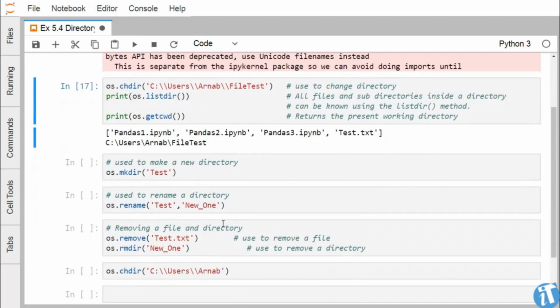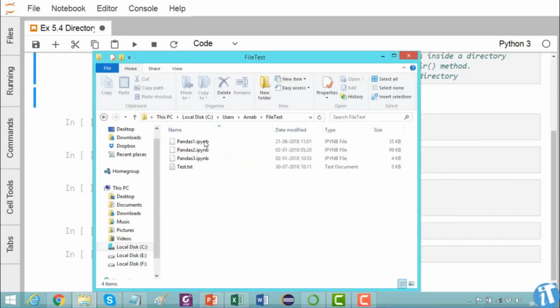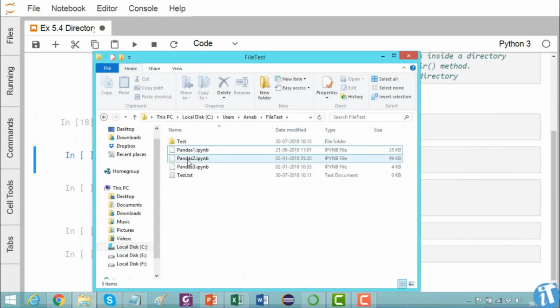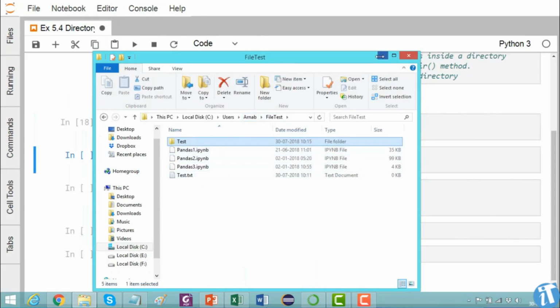Okay, now we shall make a new directory, that is test. The method is mkdir, that is make directory, used to make a new directory under the present directory. So the test will be created. You see there is no test folder here. So let us go for execution of the same. We get one test folder, and the folder is empty, but the folder has got created.